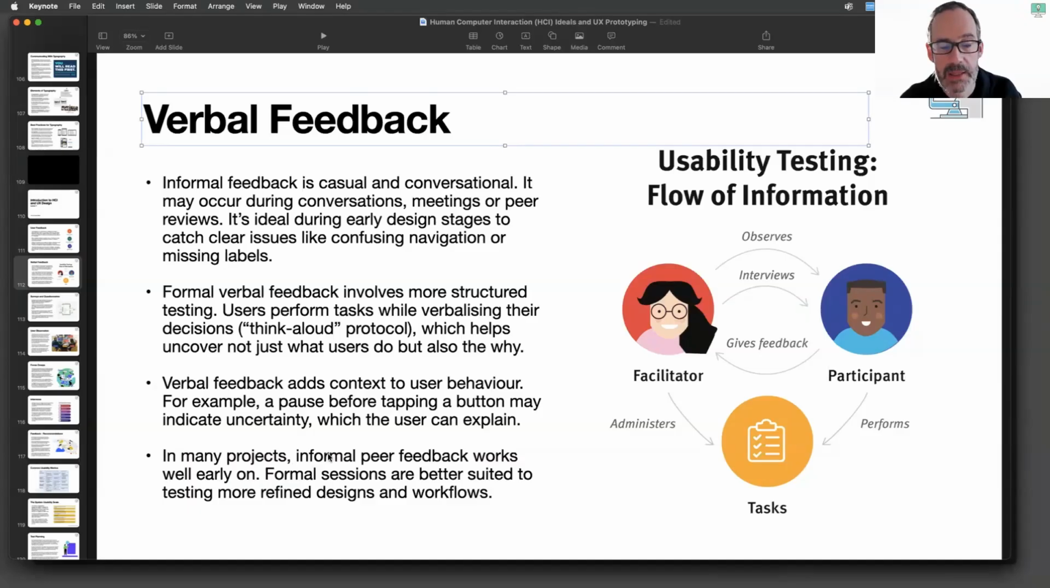And in many projects, informal peer feedback works very well early on, but more formal sessions are better suited to testing when the design and the workflows are more defined. You're all pretty familiar with verbal feedback because you get verbal feedback in school, from other people. It's the most common form of feedback. If you're working, you're going to get verbal feedback all the time from your manager or whoever. And they're just little things to say, look, you're doing well, or maybe you could improve here. It is probably the most common in UX testing.